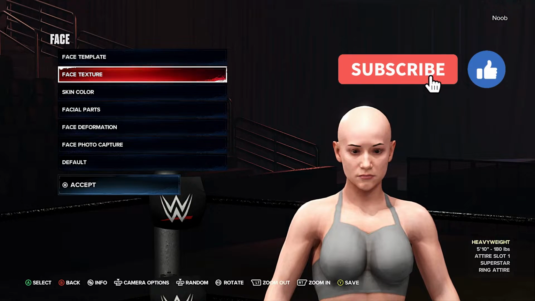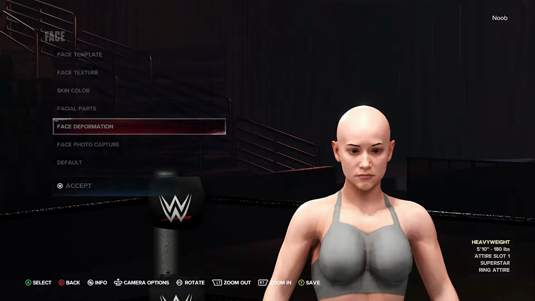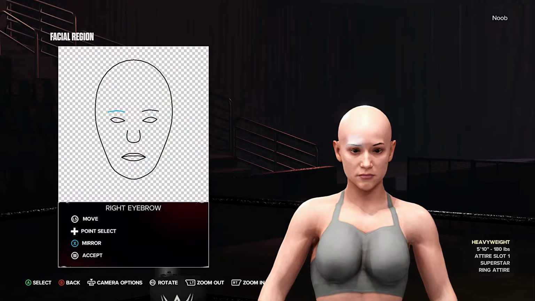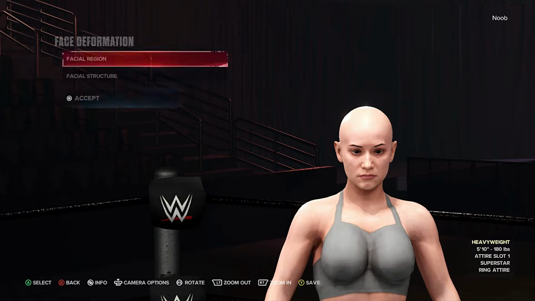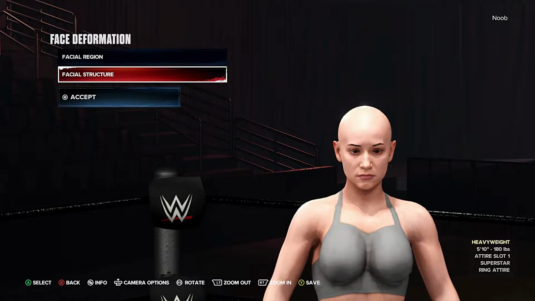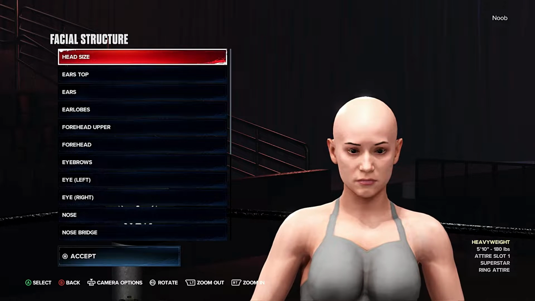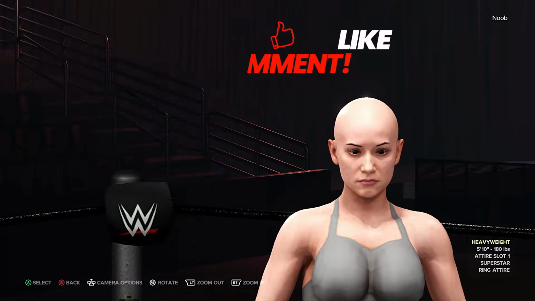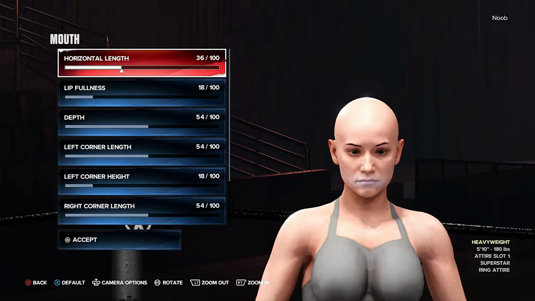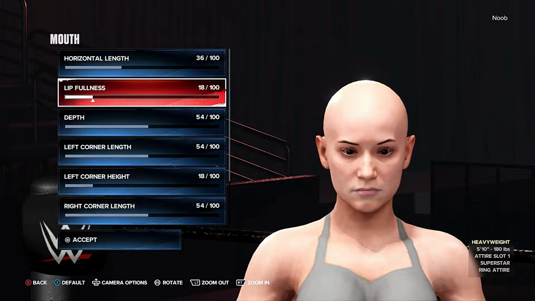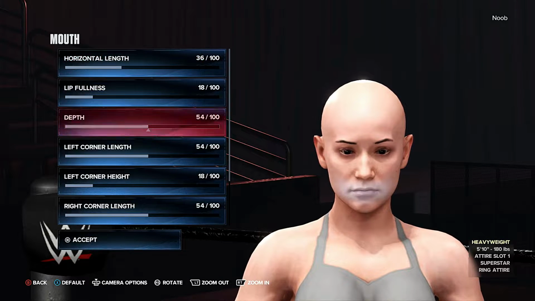Then if you want, you can adjust the face whichever way you want. And for facial structure, I would say head size, you can choose whichever you want. Especially for the mouth, I would say to keep this. If you keep this for this face template, they look very beautiful.